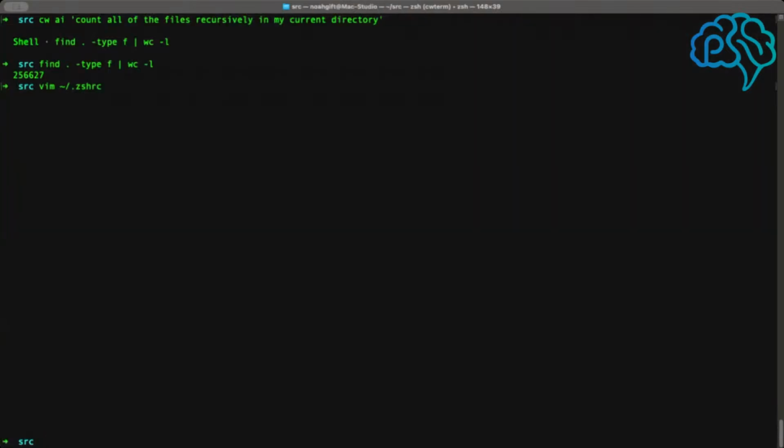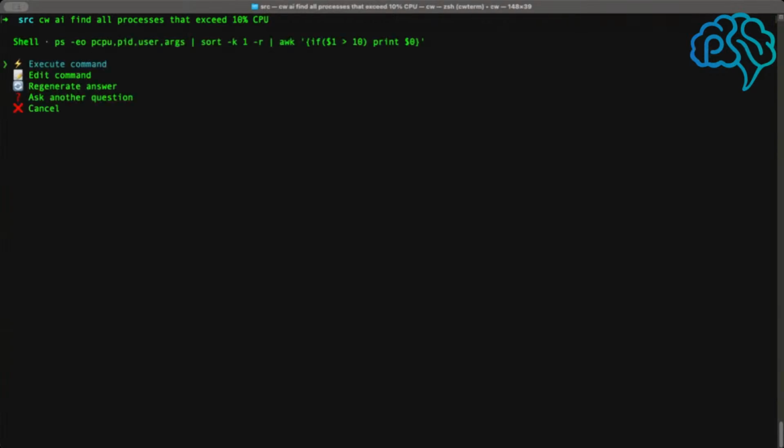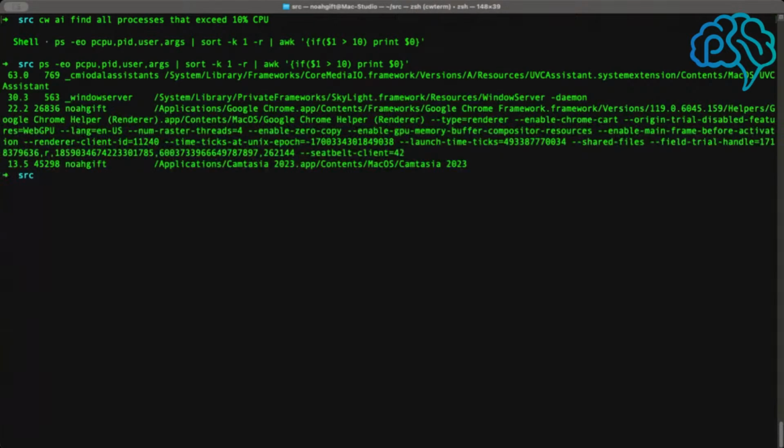If we go again back into this directory, I could also use a different way of prompting it. You can do CWAI, and this is the longer form of asking the same question. I could say, find all processes that exceed 10% CPU, right? It's going to go through, it's going to say, here we go. Here's a nice complex command for me. Let's go ahead and execute it. There we go. You can see here these are the current processes that are running.